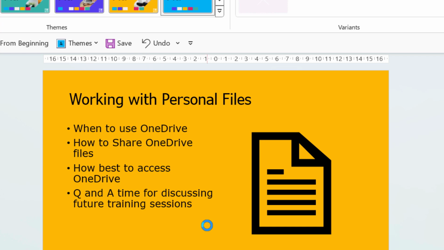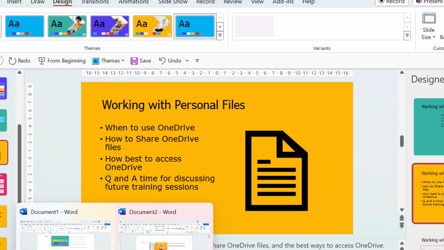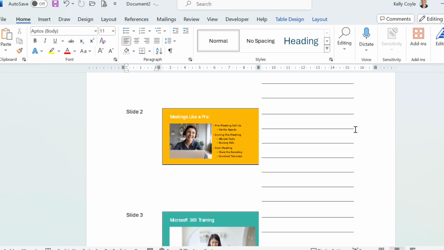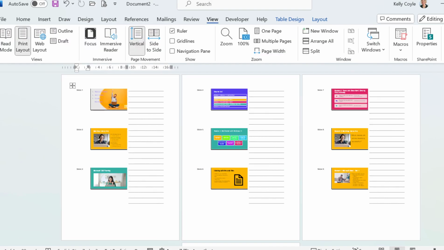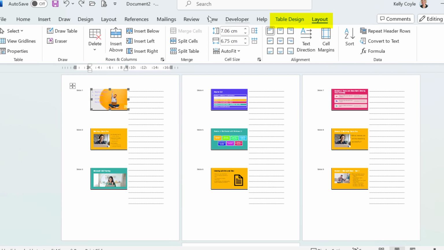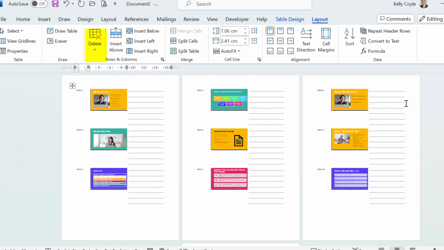So it's working away in the background, creating a Word document with each of the slides as an image. Great, now I can see how the whole document looks. It's actually created from a table structure. So if I wanted to delete one of the slides, I simply just have to delete that row in the table. Go to the layout ribbon and go to delete row. Brilliant. Now I'm happy and I can print this as a handout for my audience.